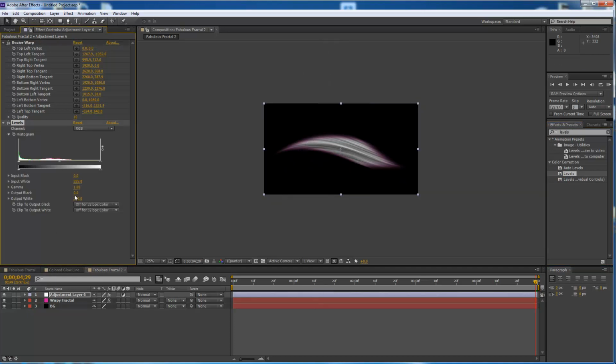And we're going to set the levels as follows. Input black is going to be 68. And input white is going to be 231.